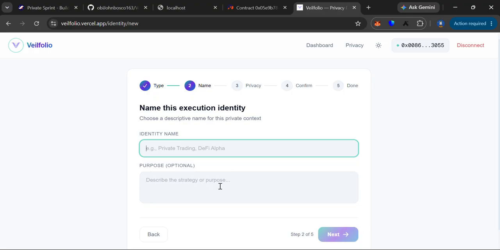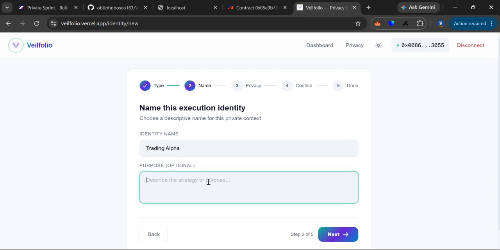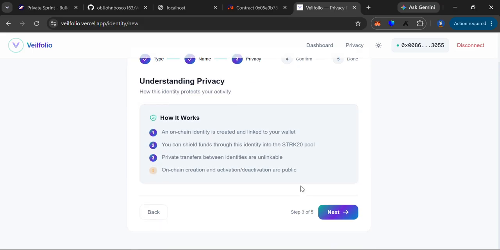Next, I name the identity. Let us say I give it the name trading alpha, and you can give it a purpose if you want. I want to trade. So once I click on next, it takes me to the third step.